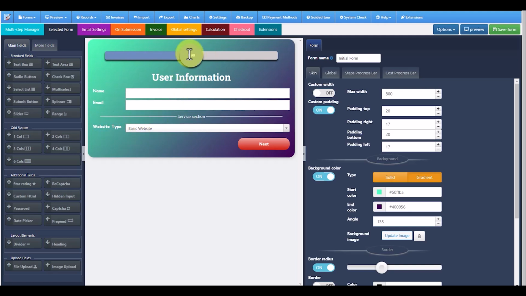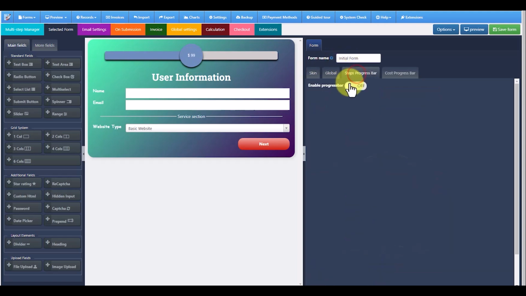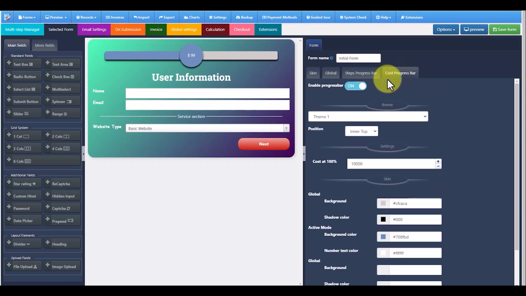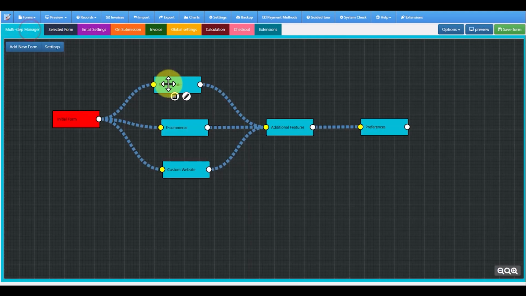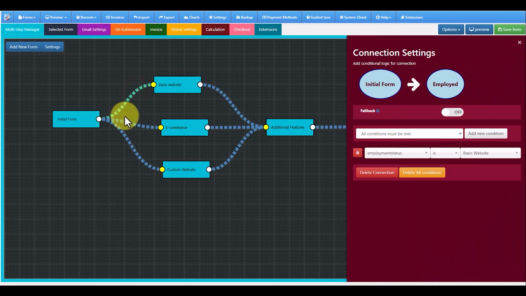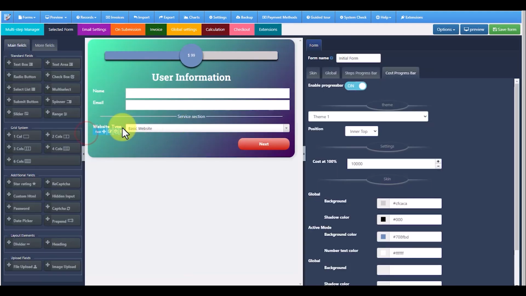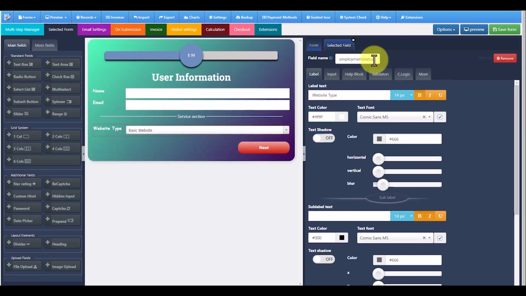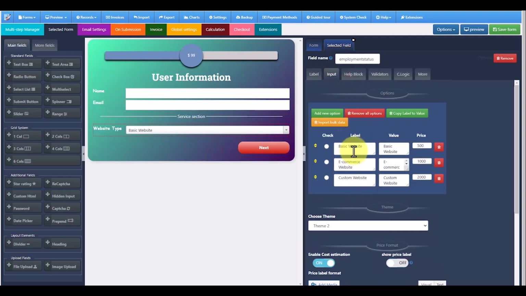Also here it shows a cost progress bar. In the previous one it was a step progress bar. In this case it's a cost progress bar. Okay, it has connections here, which depend on the conditional logic assigned here. As you can see, for example, it will check this employment status field, which is in the initial form. If we check here, you can see this is the employment status. It has three options: basic website, e-commerce website, custom website.